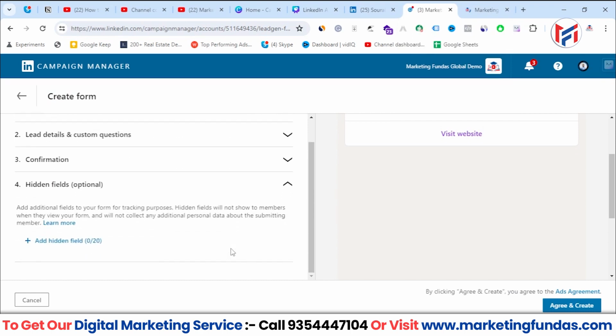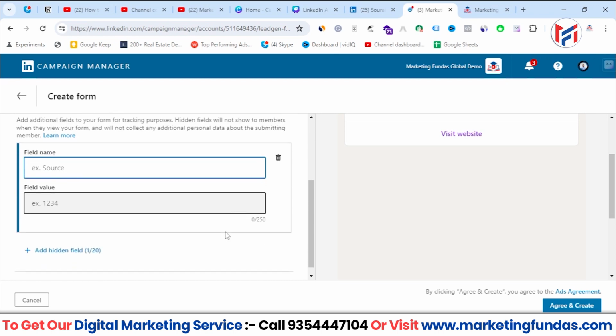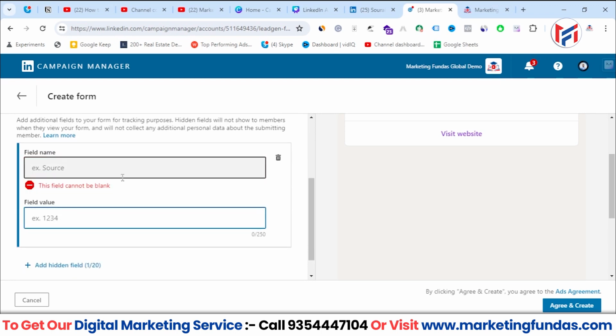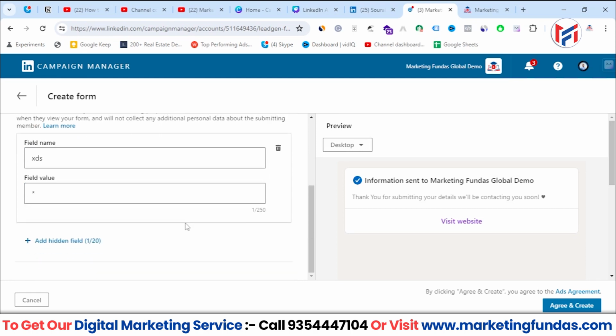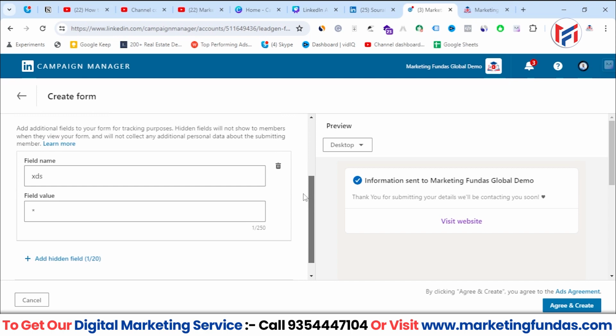Then we do have the hidden field. In hidden field you can add hidden fields as well, like field name and value. This hidden field is totally for tracking purposes. If you want to track this lead form, like how many leads you are getting, obviously you need to track the thank you page, right? Which means whenever the thank you page appears, LinkedIn will determine that a lead has been submitted. That's why the thank you page has appeared.